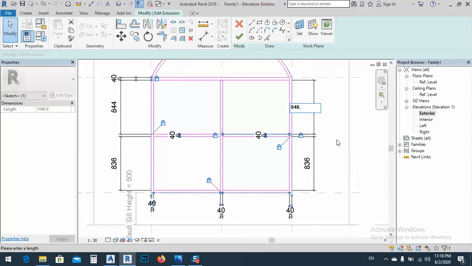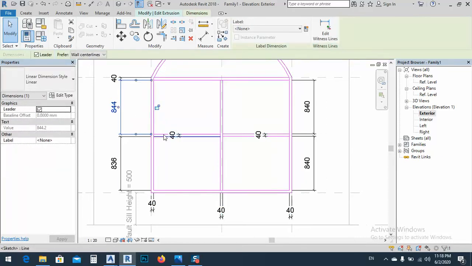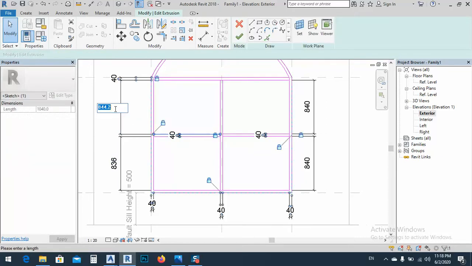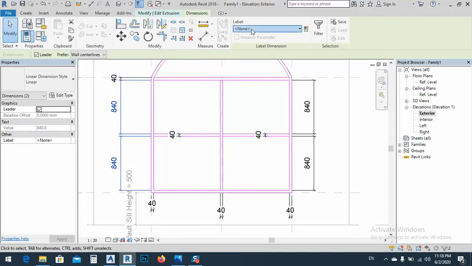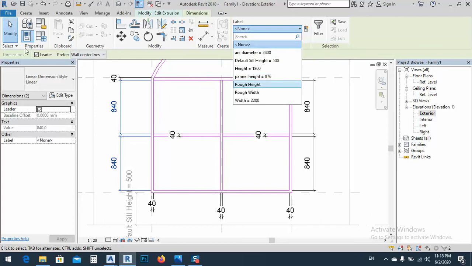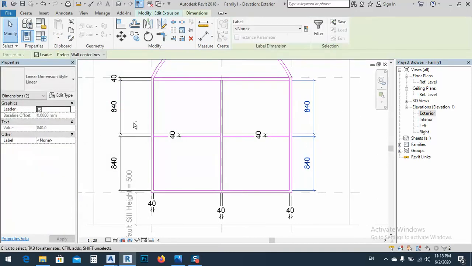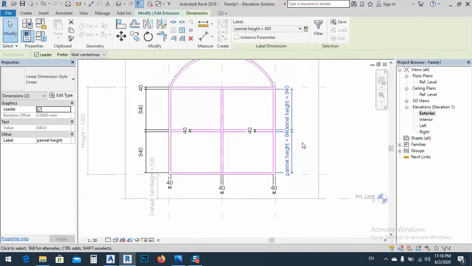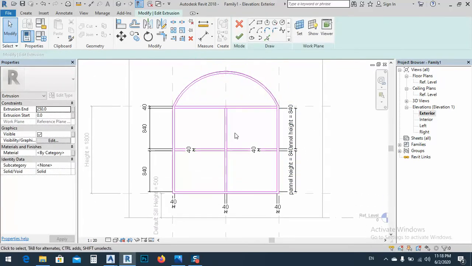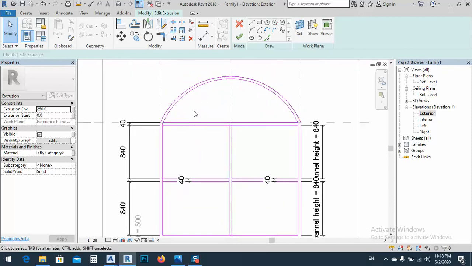It's 840. Enter. And again for this one, first let me change the dimension for this, 840. I think now we can change it to the panel height, and after that I will make this panel height. See? Okay, so I think everything is okay.